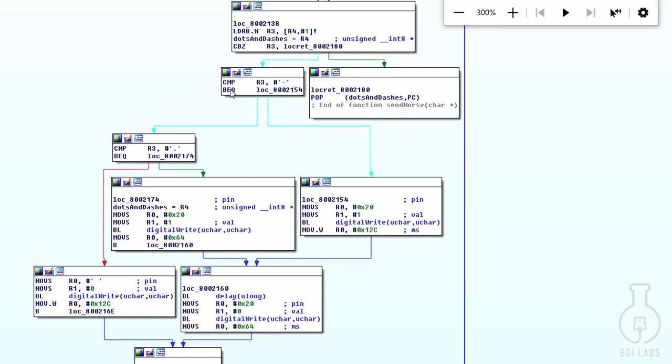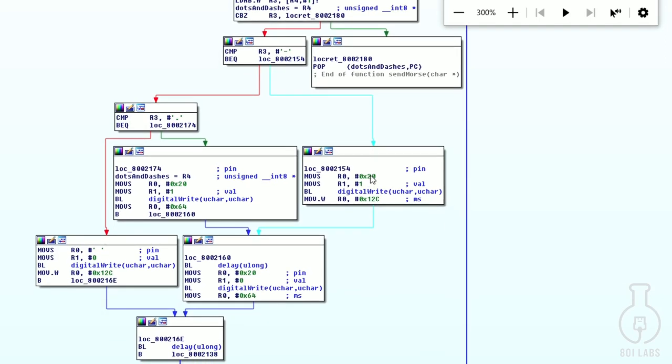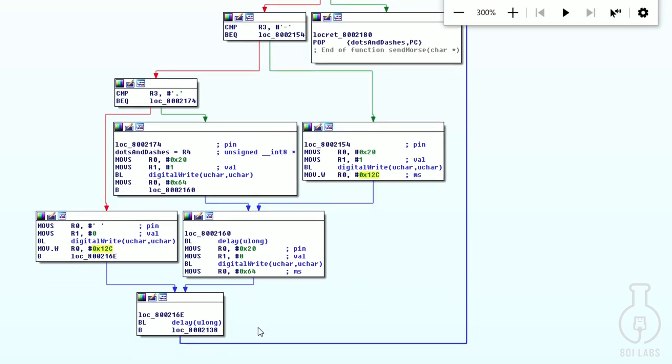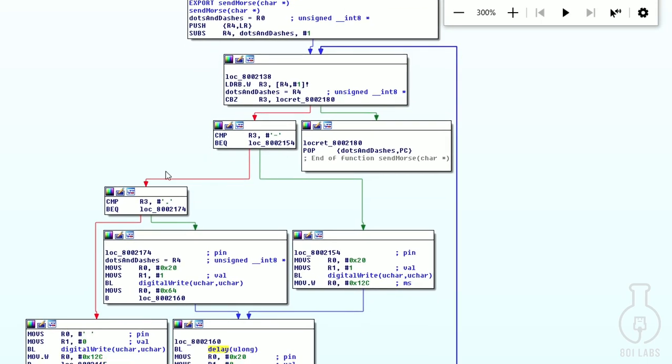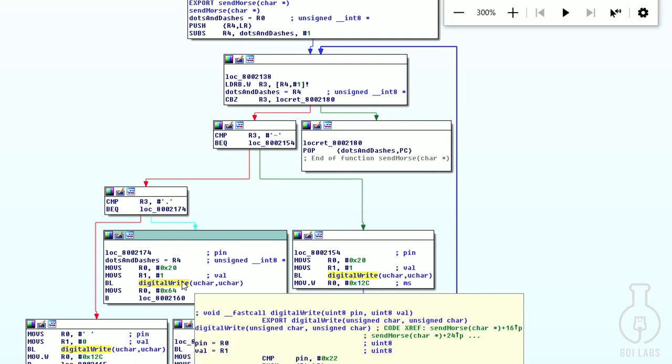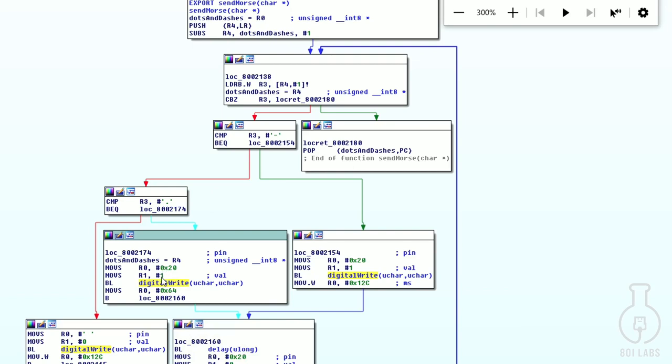if it's a dash, this branch. It means first compare with set to bit, and it says branch if equal. So if it's equal, it's going to take this route, and if it's not equal, it'll take this route. So branch if equal, do this thing, digital write. It's going to set the LED, and it's writing a value to R0, and that value gets passed to delay. So whenever you call a function in ARM, these parameters are passed via registers. The first one's in R0, and the second one's in R1. So digital write is being passed the pin number and a 1. And the 1 means high, 0 means low.